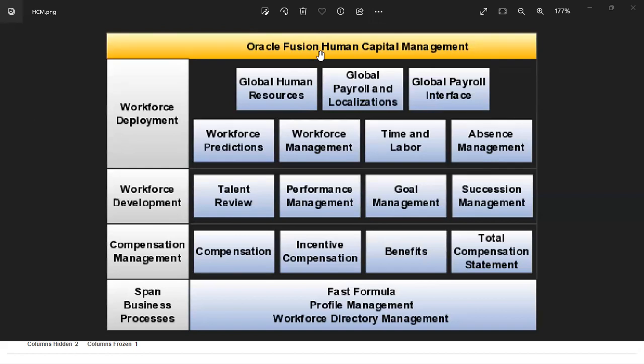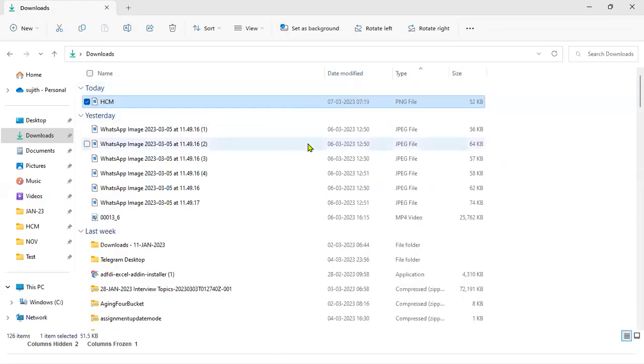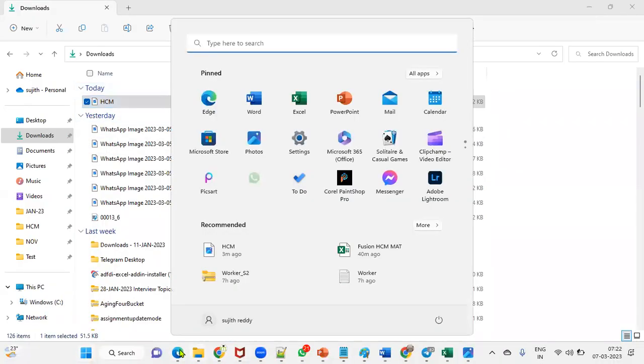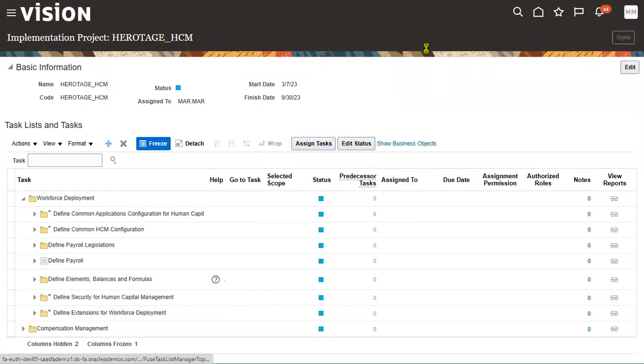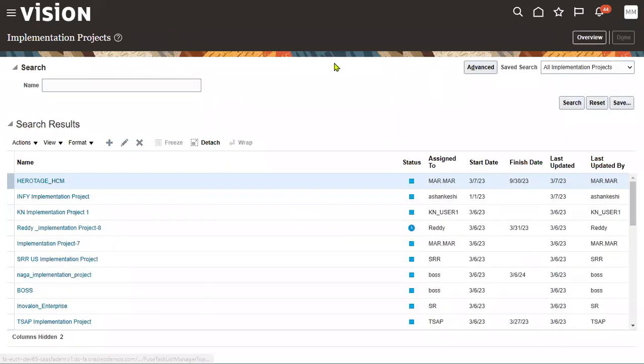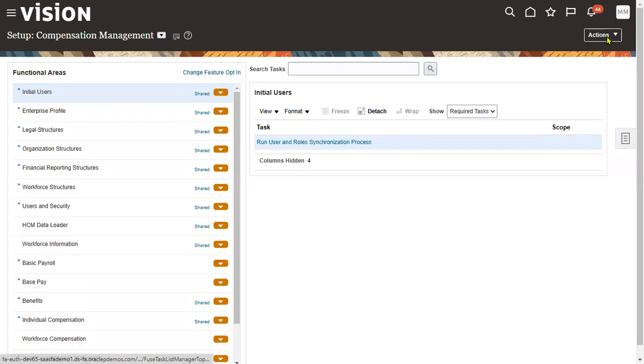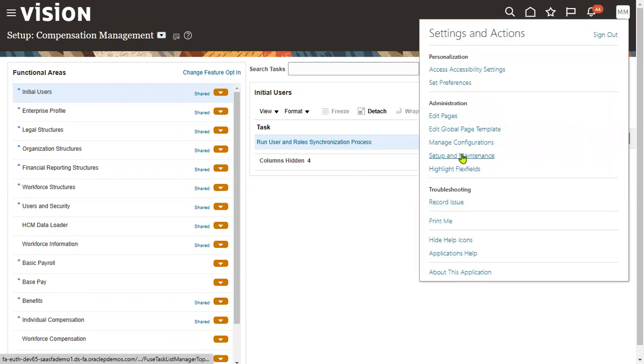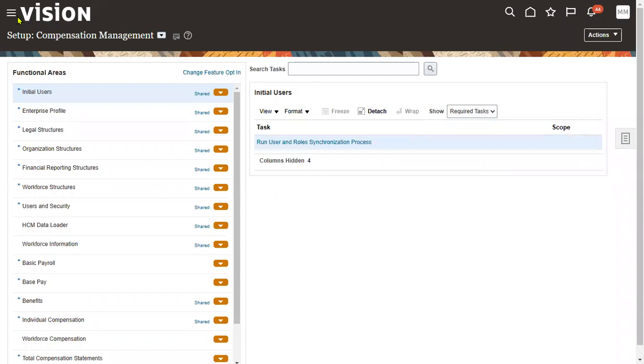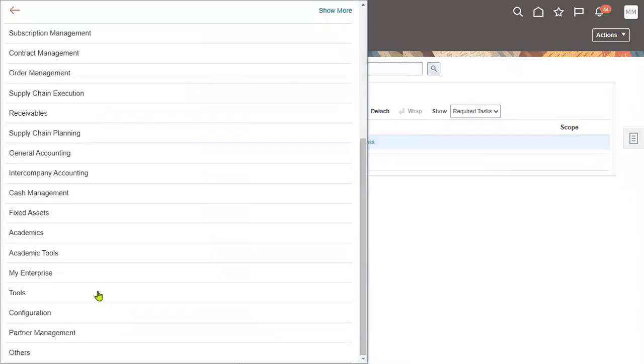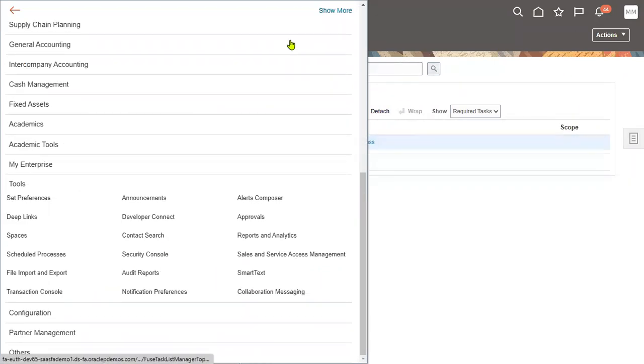Fine, guys. We have seen how we can create an implementation project. Now I'm going to show you how to create our own credentials, how we can create our own username and password. So we are in the FSM environment. When we go to the user menu, setup and maintenance is nothing but FSM, functional setup manager. Now we are going to enter the security console: navigator, tools menu, security console.